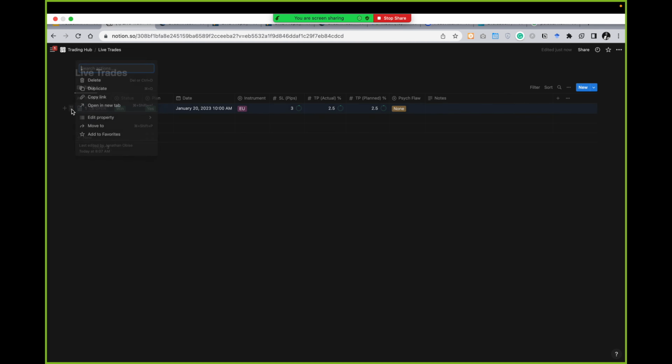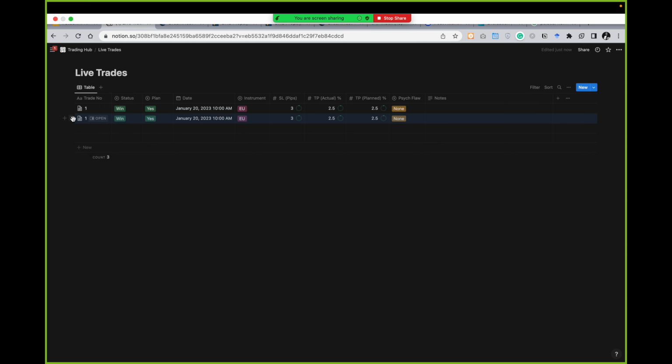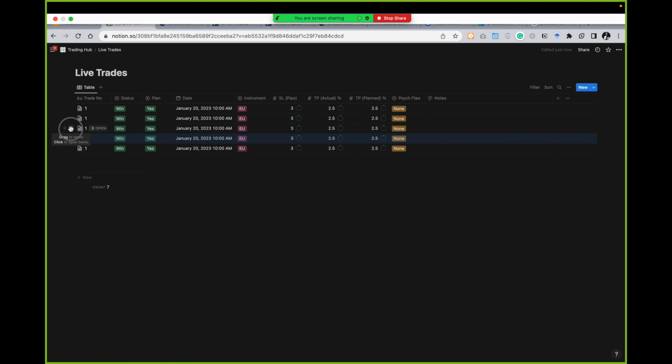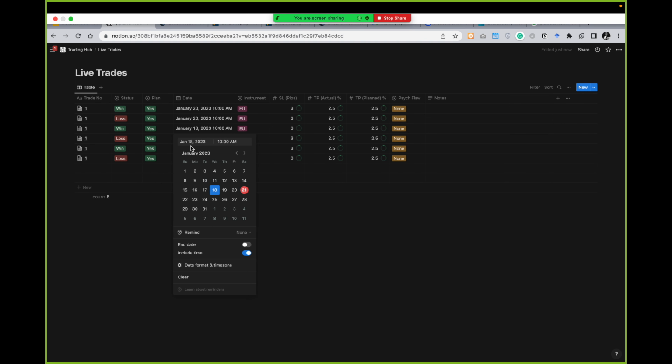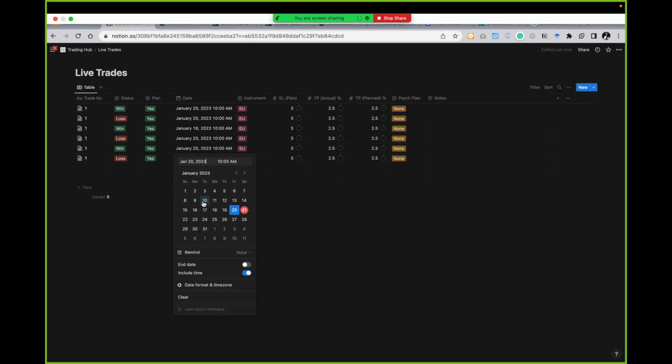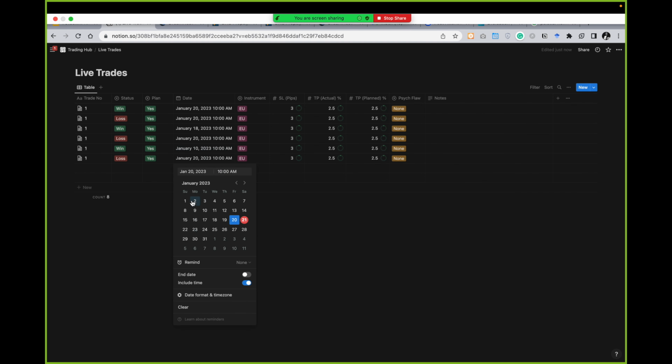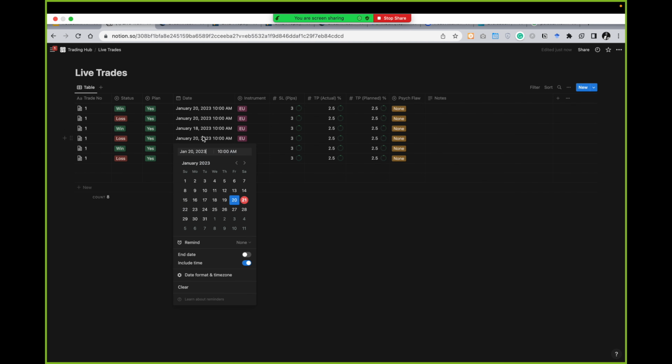So I can just duplicate this just for the purposes, so we can just have a picture of what this is going to look like. Yeah. So imagine you've taken several trades, and this is what it's going to look like at the end of the day. So you have your wins, your losses. It's always a mix, right? And then you have, of course, the dates too. It could be different dates. So you can capture all of that information.